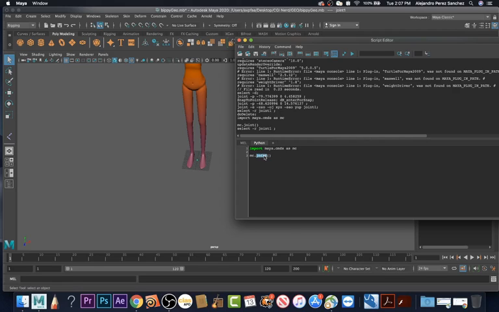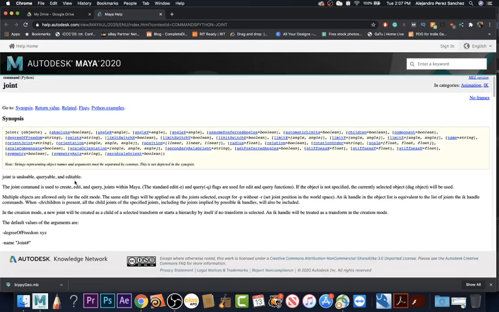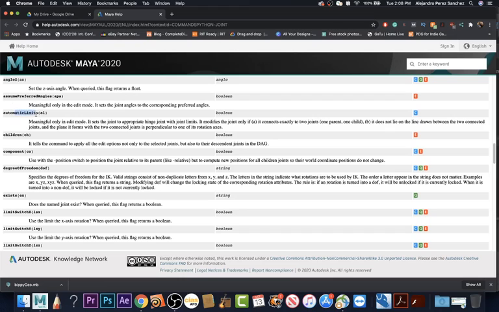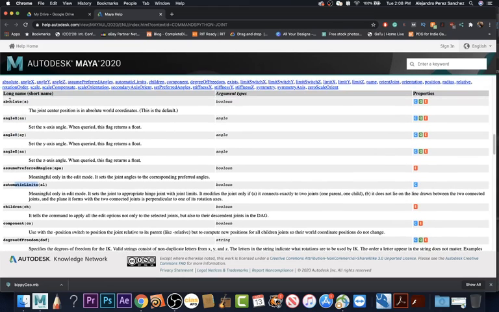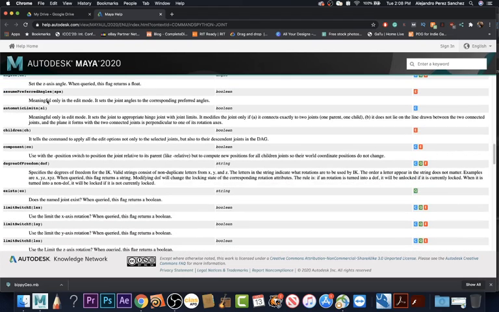If we want to look at the command documentation, you can select the command, right click, go to command documentation, and we can see all the commands that we can use. We can see some examples down at the bottom, but all of these are the flags or the arguments that we can use to adjust different settings of the joints.